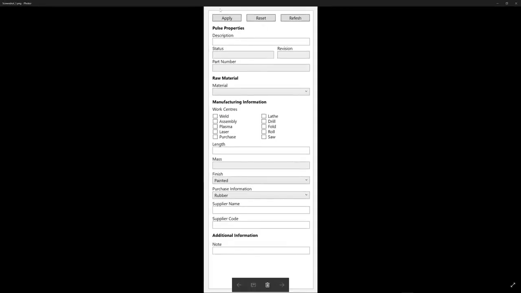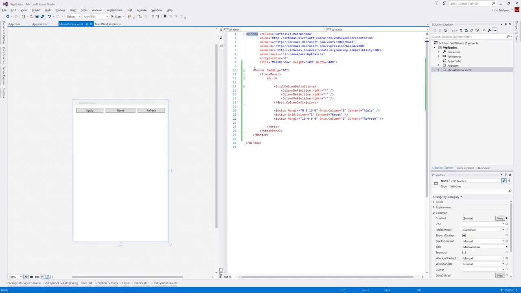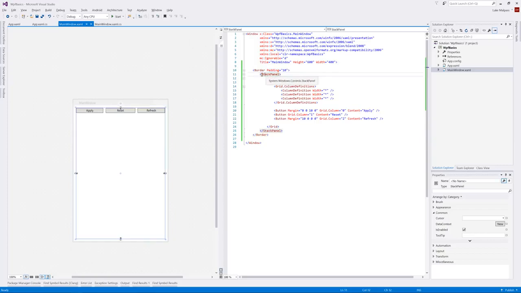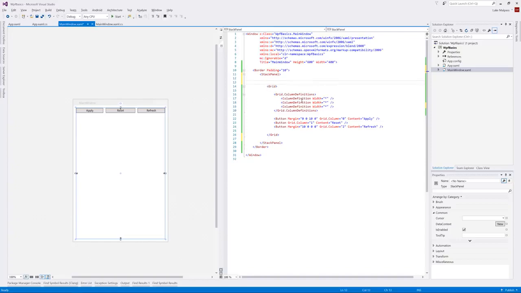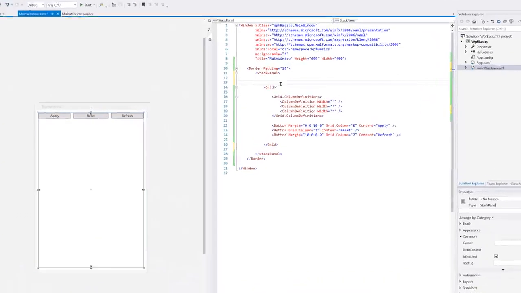So remember the space around it's been the border, which is here with the padding. Then the stack panel is what is going to stack everything down. The first item inside the stack panel is the grid, which holds these 3 buttons. And you can see the indentation if you get confused as to where things are. And then you can also do comments inside of here.